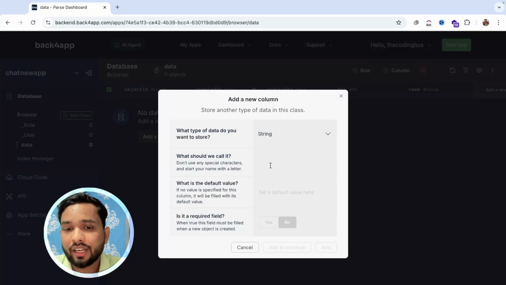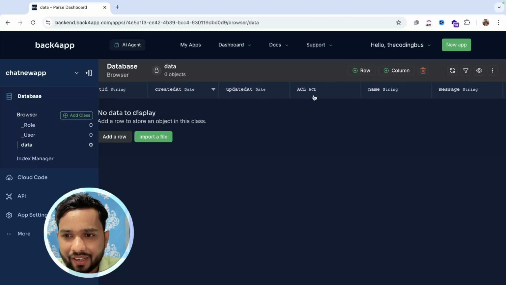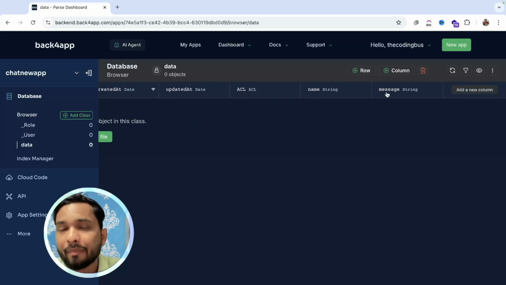And make sure the name, this is the message. So I'm going to just say here the message like this. Now we need to click on the add option only. Now we have created here the database. As you can see here, the name is a string and the message is a string.